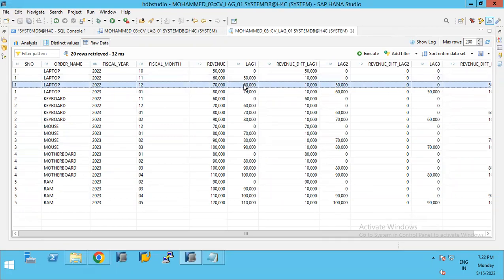Why is it 0? It should be last month minus last-to-last month, to know the difference of profit between last month and last-to-last month. I should have 10,000 here. So let me check.